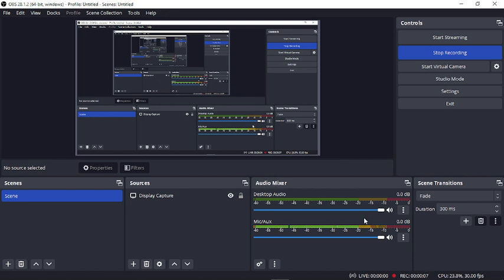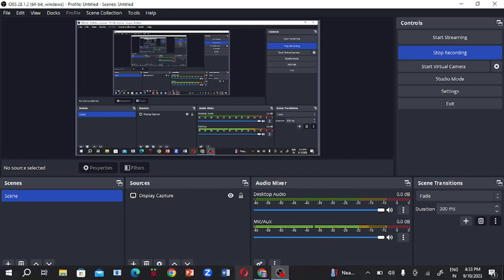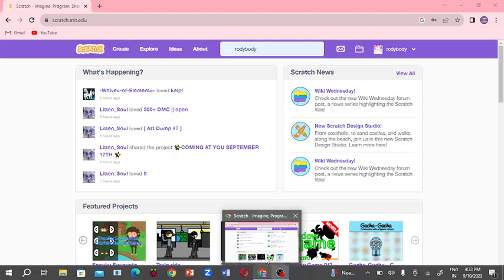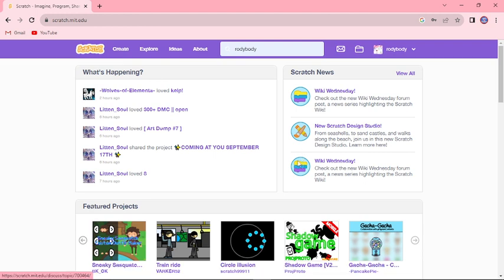Today we are going to learn how to create a virtual town in Scratch. So first, we will open Scratch and then click Create. Make sure to sign into your account so that when you are done, all of your progress won't be gone. So first we're going to click create.